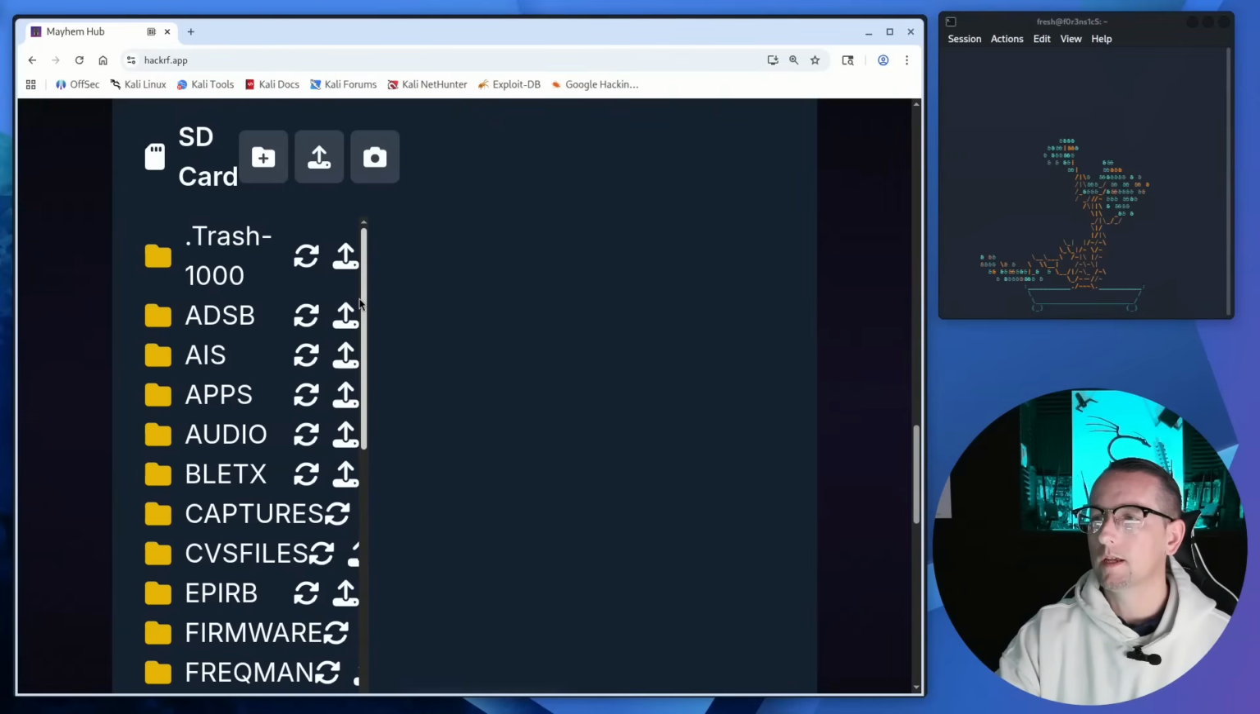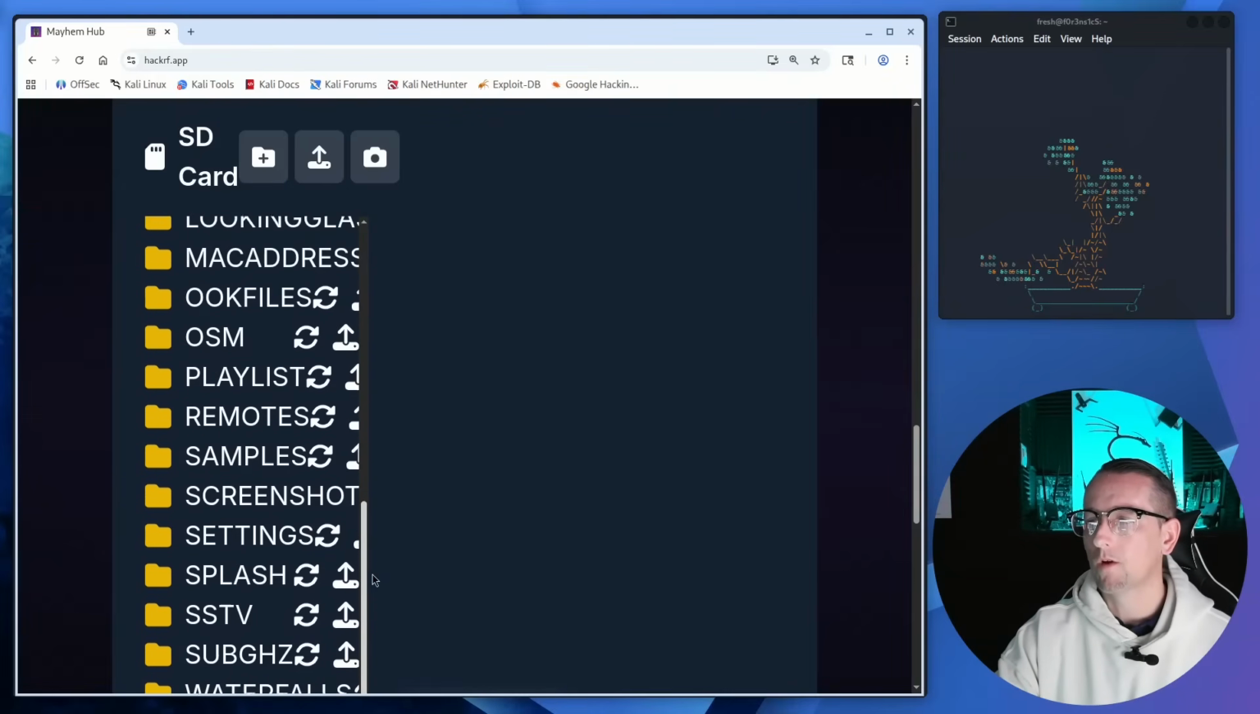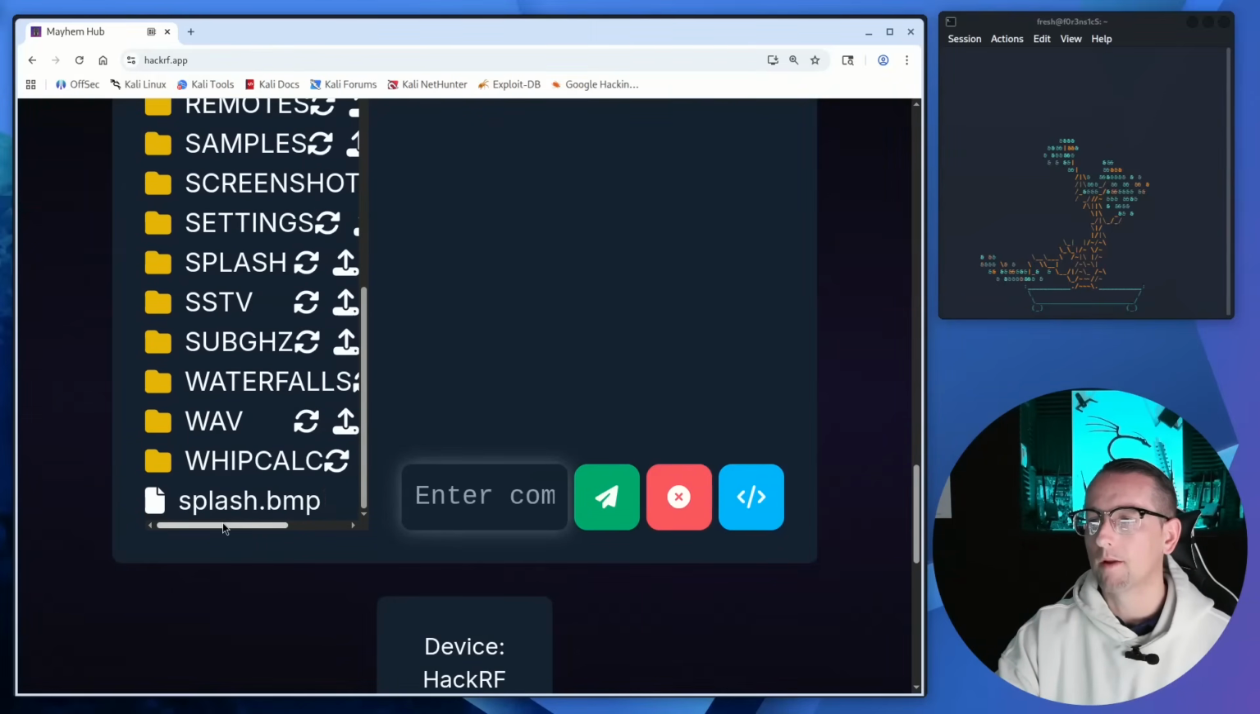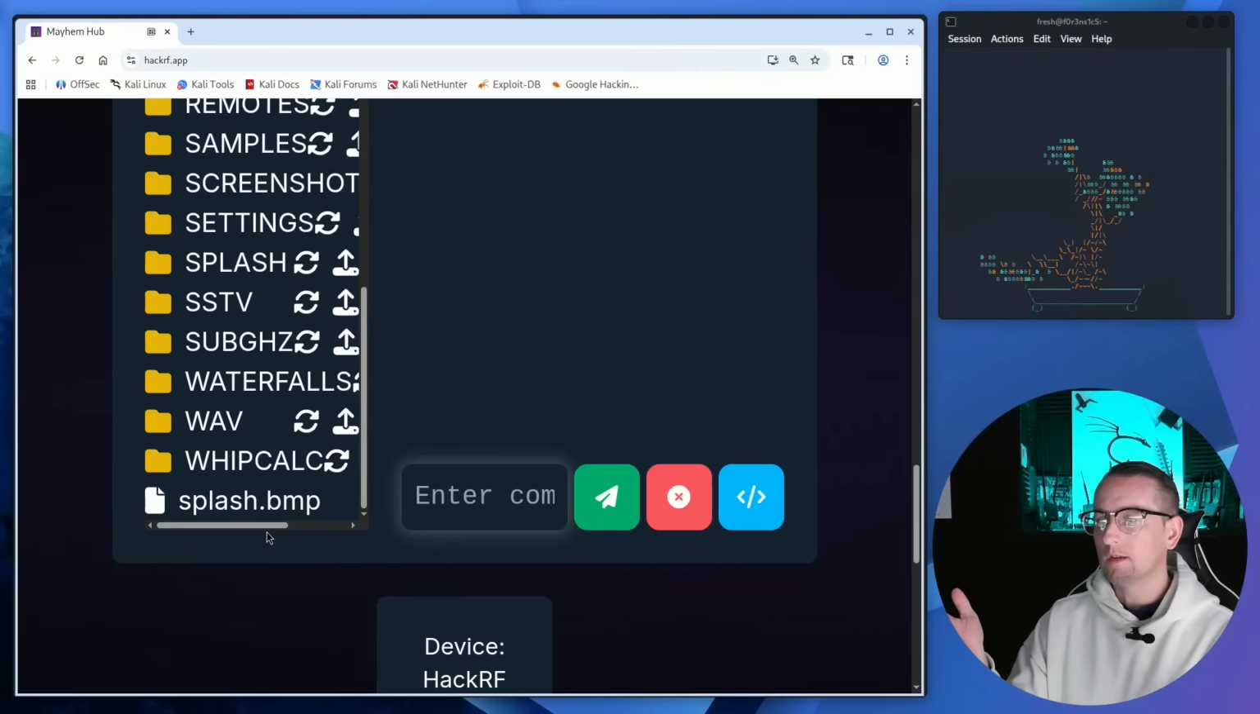So as you can see on the SD card itself, at the very bottom in the root directory of the file system is our splash.bmp image. And this is the process. It's actually very simple to do. As you can see, we had absolutely no issues in doing this.